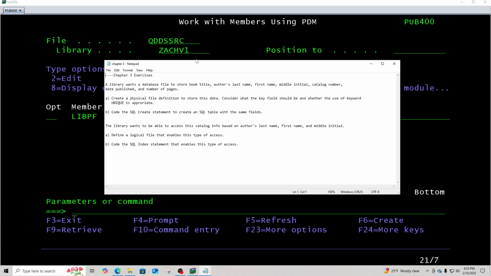So instead of storing data, they store access paths or pointers to the records in the physical file. Our logical files are always going to be based on one or more physical files. So we're going to make a logical file, and then we're also going to use SQL to create an index that enables the type of access that we want.